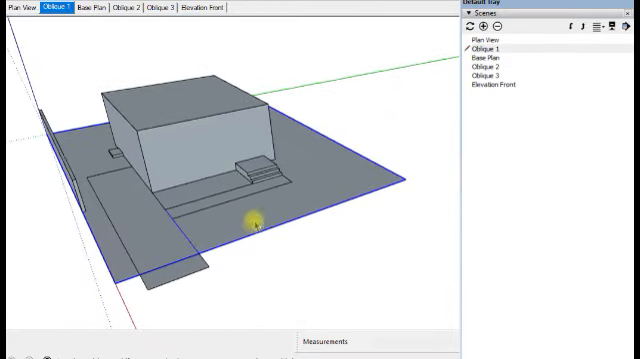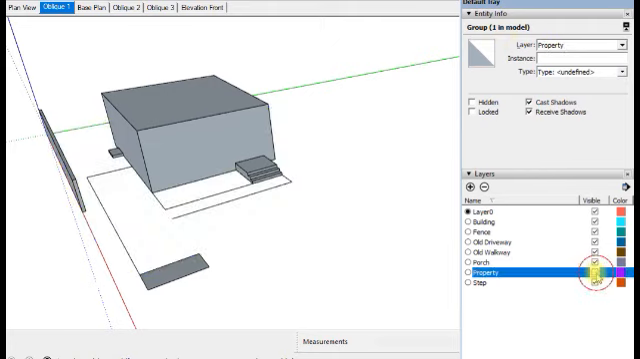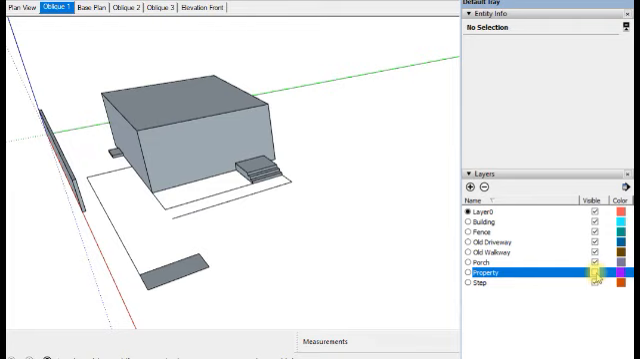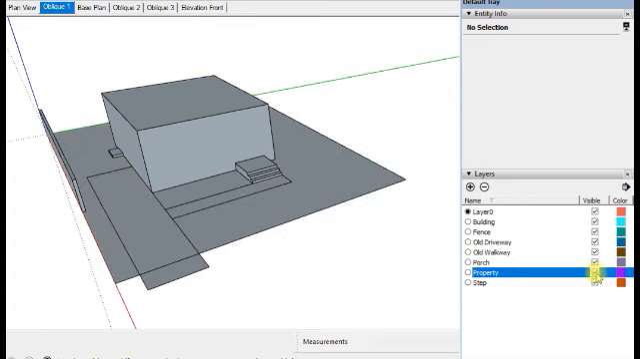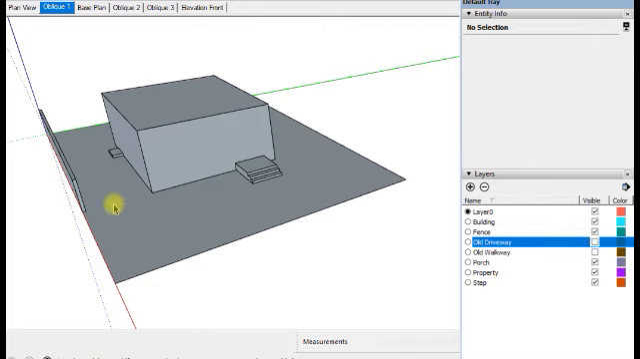We have a group on the layer property. If I turn off layer property, all of that stuff disappears, and that's okay. Because we're really going to leave it on most of the time. I'm going to turn off my old walkway, my new walkway, and now I can work on things.